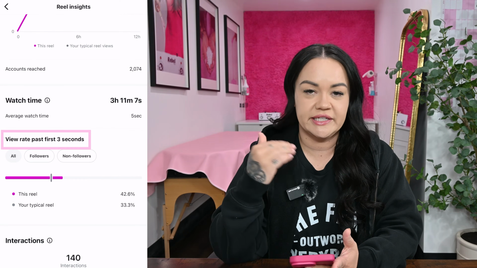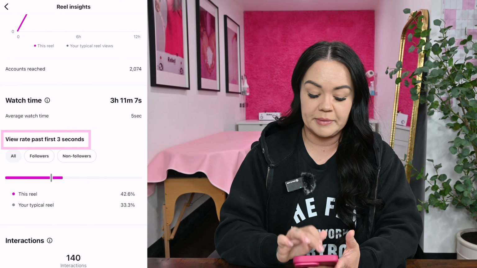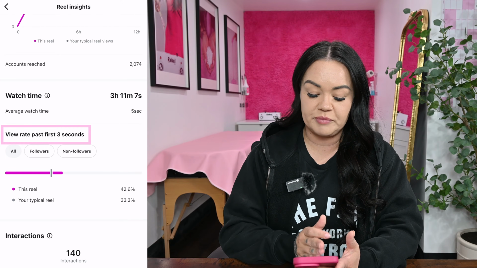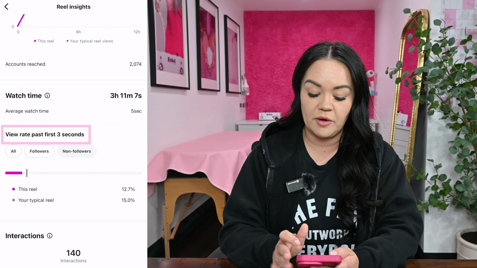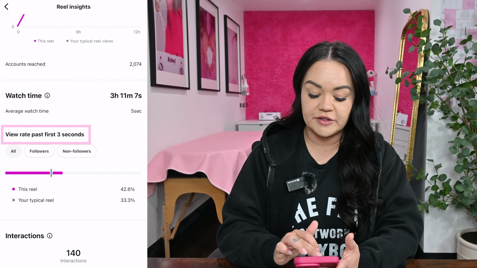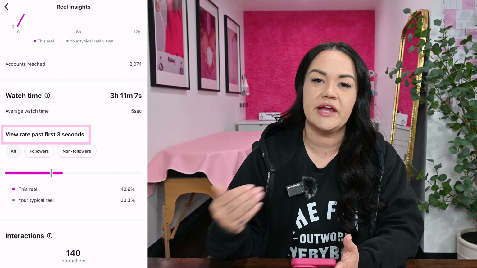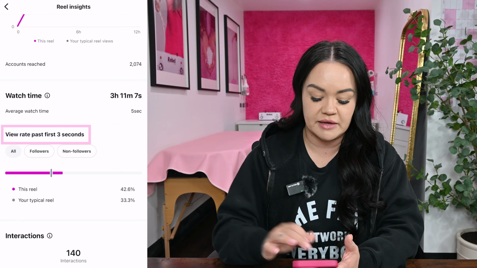The first 3 seconds, I'm going to get more into this in the anatomy of a post section, but the first 3 seconds is going to be your hook. So if people are watching past the first 3 seconds, this is a well-performing reel. If they're not, then it didn't hit. You're going to want to do a different variation of this and make sure that the first 3 seconds really hooks them. So I just want you guys to be aware of this view rate past 3 seconds.